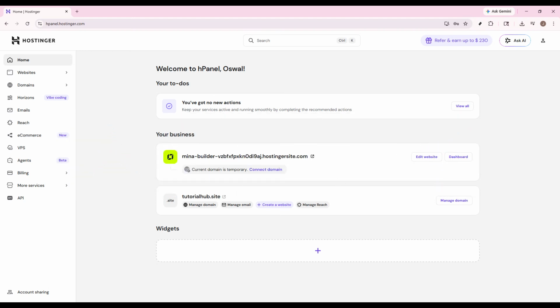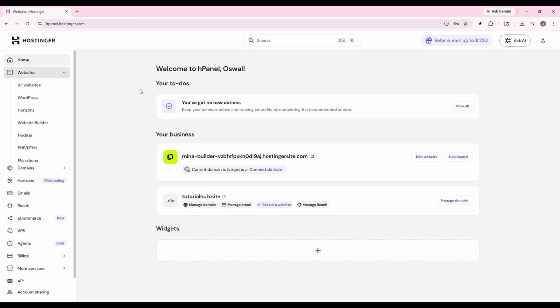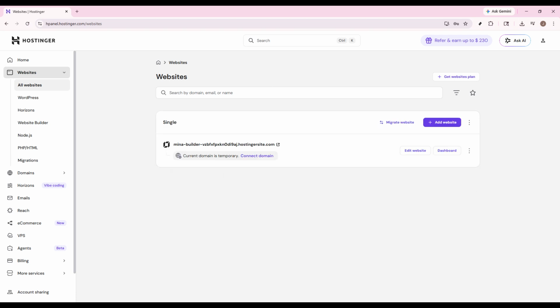The first thing you need to do is go to your Hostinger dashboard. This is the main place where you manage your website, hosting, and all the important tools connected to your account. Once you're inside the dashboard, look for the Website section and click on it. This will show you the list of websites connected to your Hostinger account.